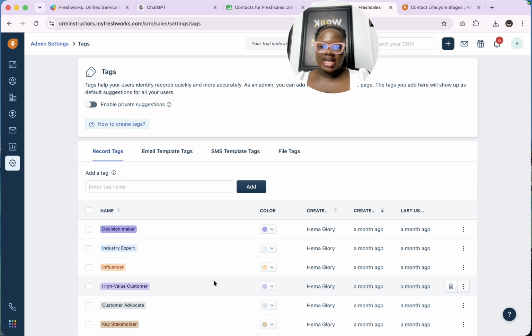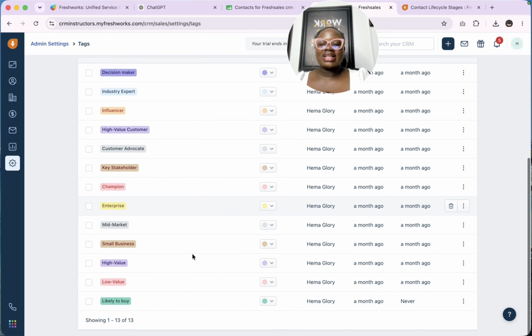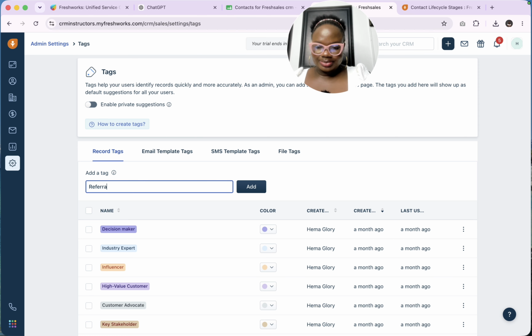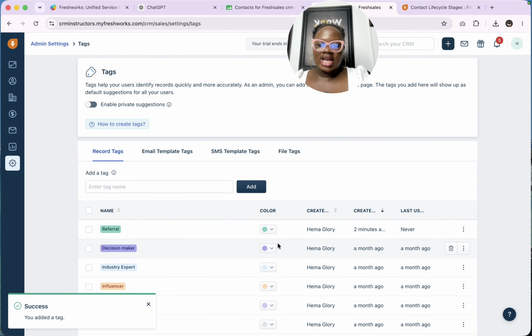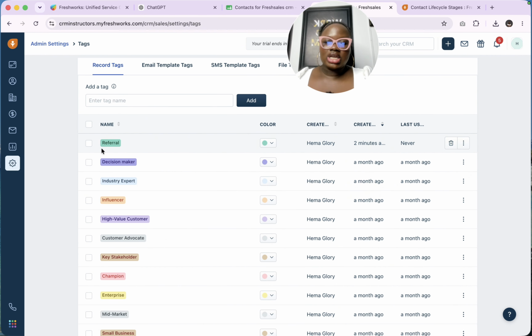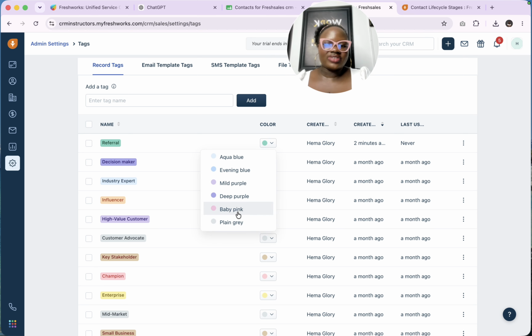To add in tags, you click on tag here, and you can add record tags. You can add maybe cold leads, warm leads, clients, referrals. You just need to type the name of whatever you are going to be adding. So let's say we want to add referrals. We can click on add, and that is going to add that particular tag in here. If you see here, you can see the name of the tag. You can see the color of the tag, which you can change to whatever color you want.